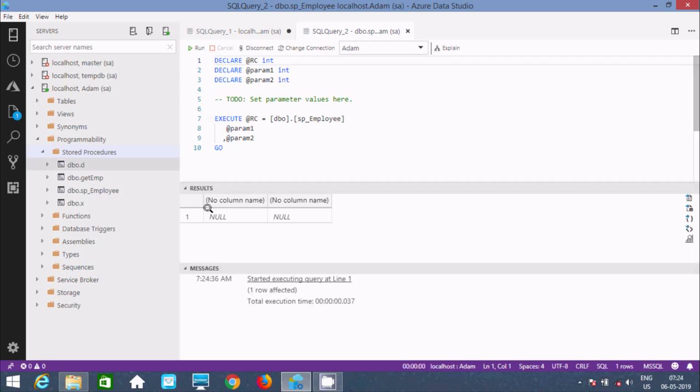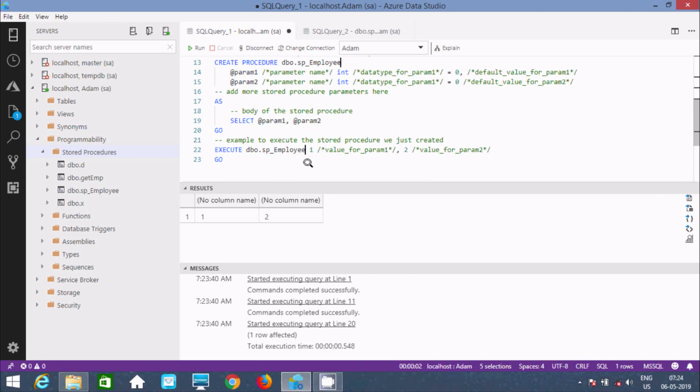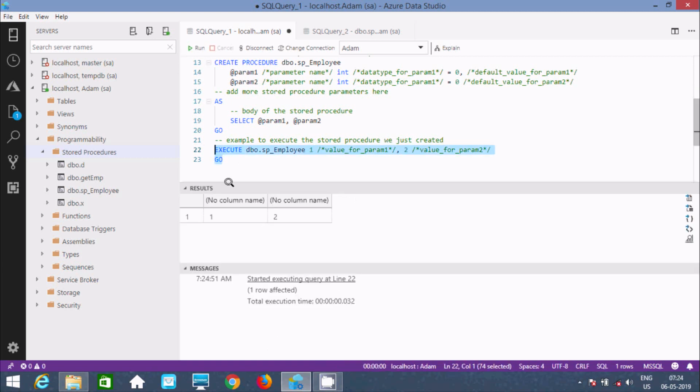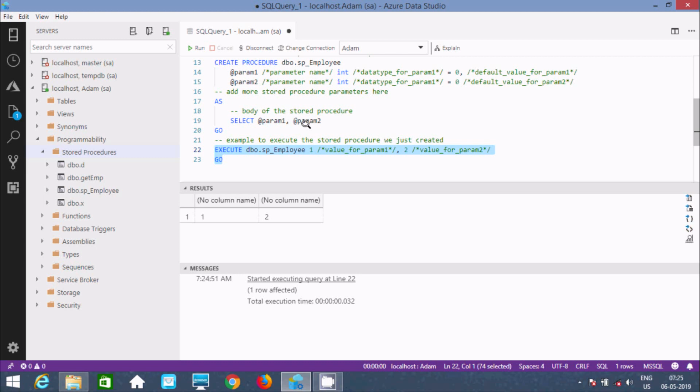If you execute here, you can find a null value. At this point, when I executed it before, the value was set with execute dbo 1 and 2. If you execute this one, you get the output, but here there is no 1 and 2 specified, so the value is null. This is the simplest way we can create a stored procedure in Azure Data Studio.